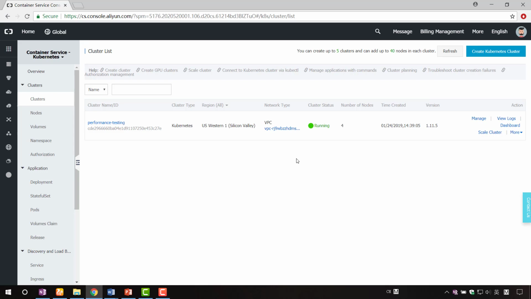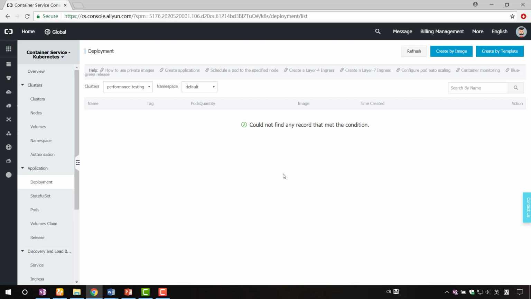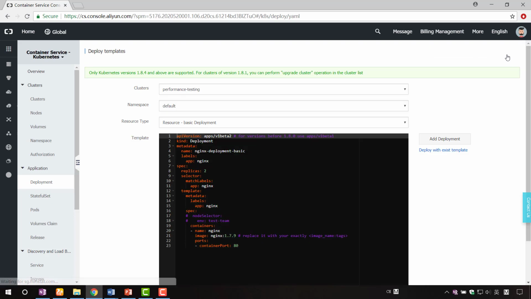Next, deploy an Nginx based on the cluster. Click on Application and click on Deployment. You can use either image or template to deploy the Nginx. Click on Create by Template here. The template to deploy the Nginx is very simple.